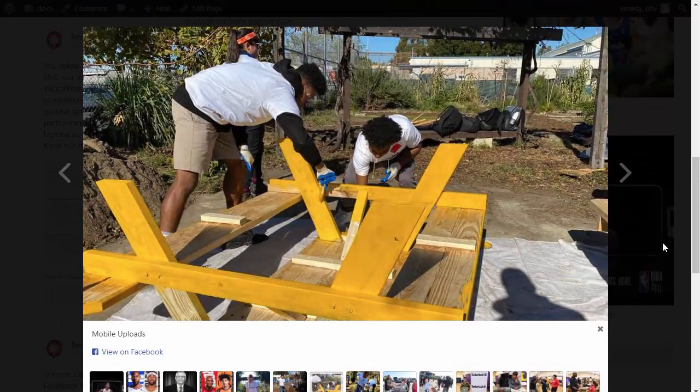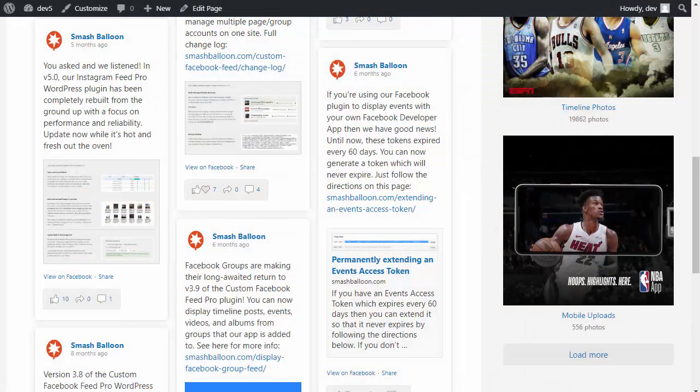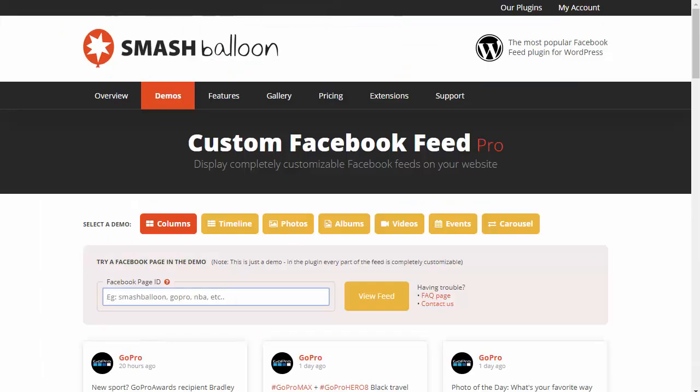So hopefully this gives you an idea of just how customizable and powerful this plugin is. We're rolling out new updates all the time, so make sure to check out the demo on the website and try your own Facebook page.